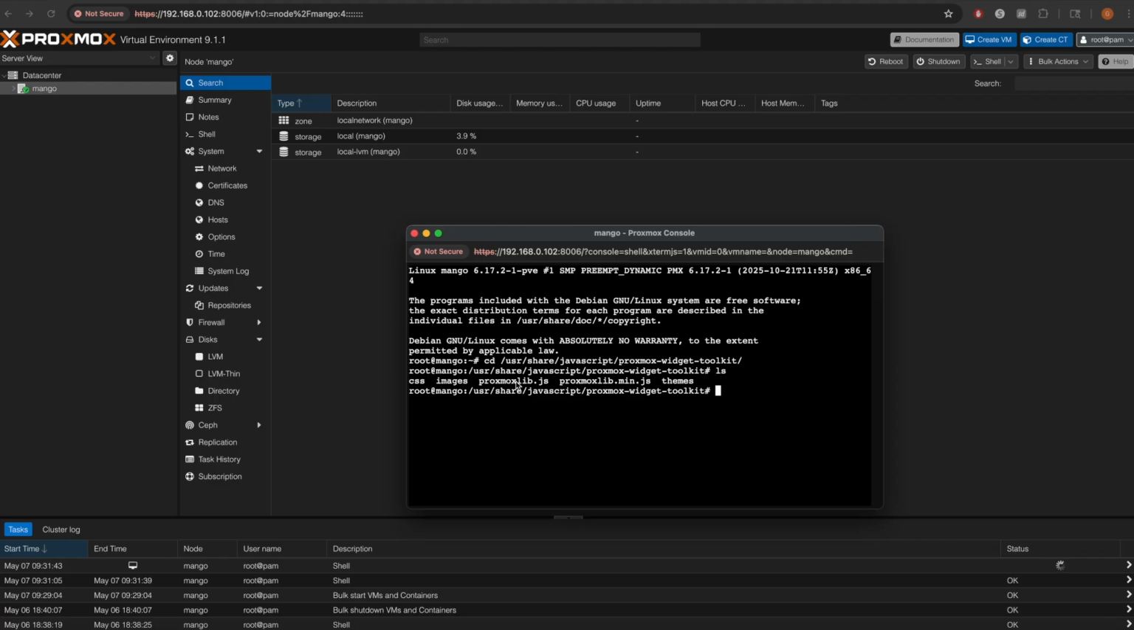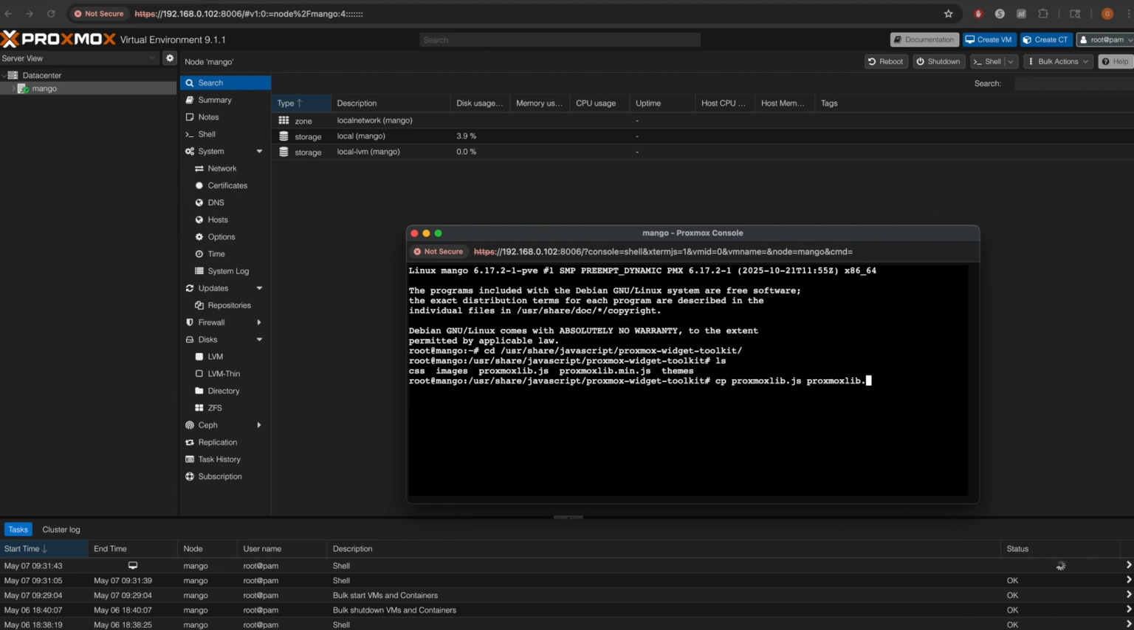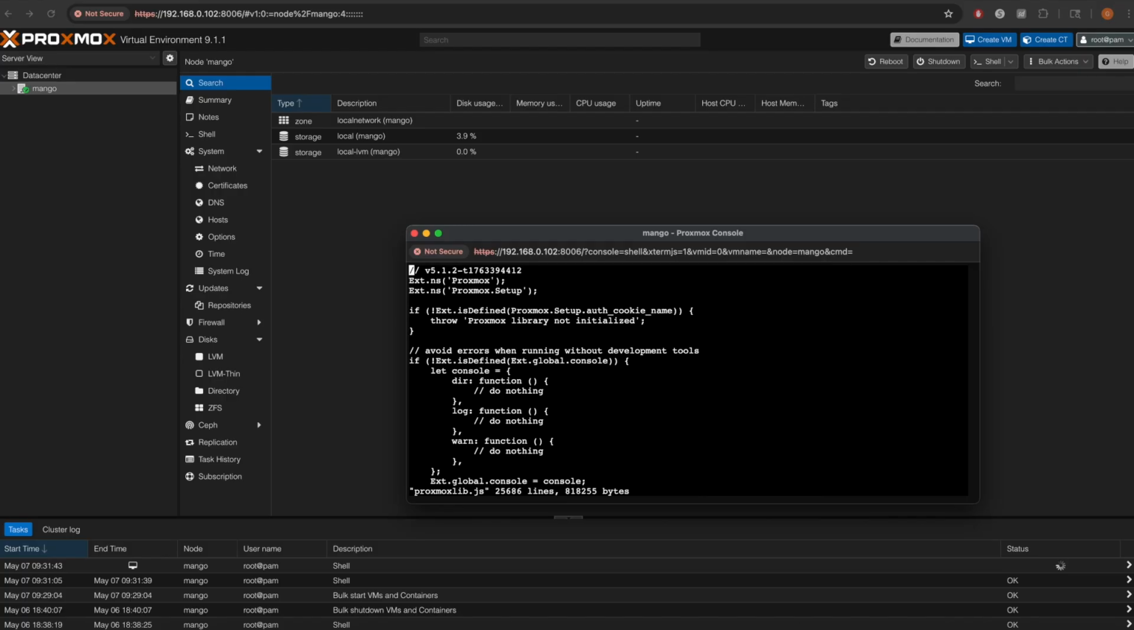So change the directory to /usr/share/javascript/proxmox-widget-toolkit. Once you're in there, copy the proxmoxlib.js file and make a backup of it. And once it's done, let's start editing. Let's edit the proxmoxlib.js file.